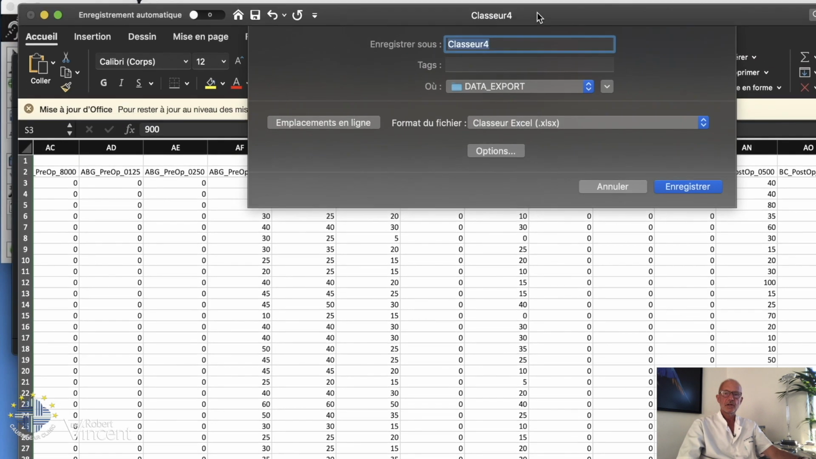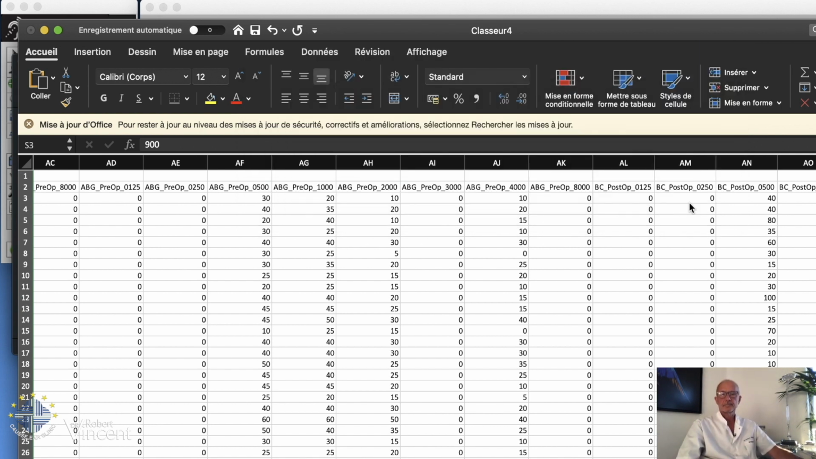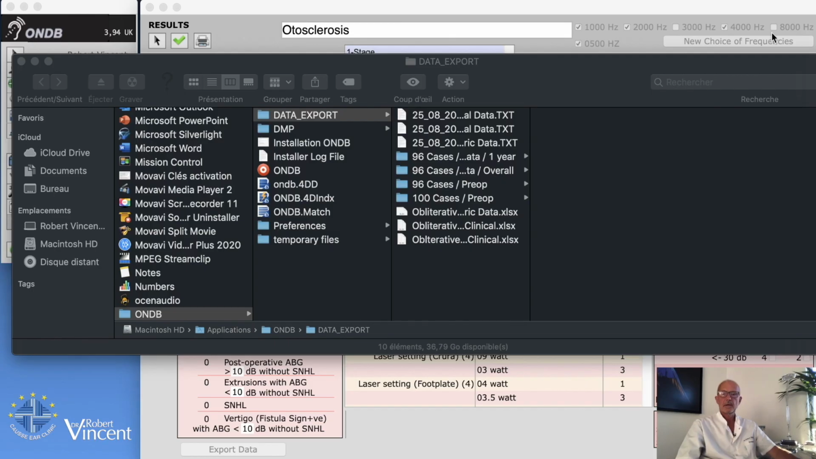And then of course again you change the name, and you have obliterative study post-op audiometric data, for example, and that's it. Okay, now you can close up, and then you can see these are XLSX files. These are the ones that you're going to use for the professional statistical studies.